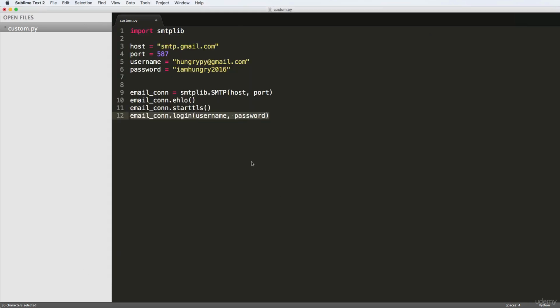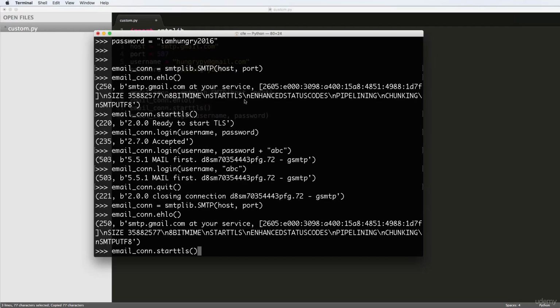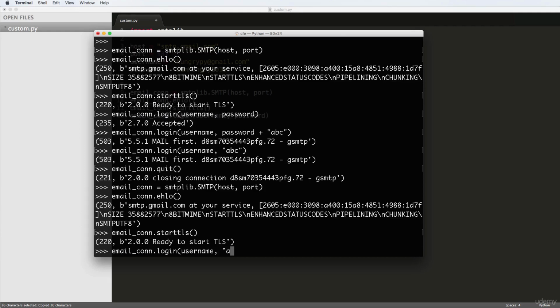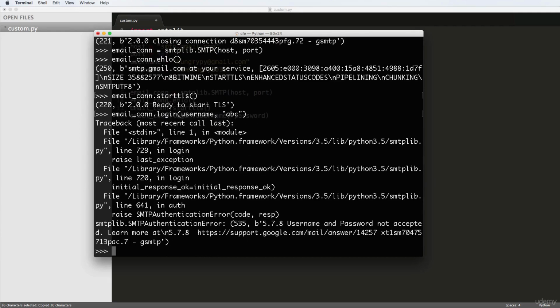So we're going to quit that connection, since we actually already logged in. And this time we'll start it up again, and we'll use a different password. So I'm going to go ahead and come in here and say ABC, press enter. And now it's actually showing us the valid error that would happen.